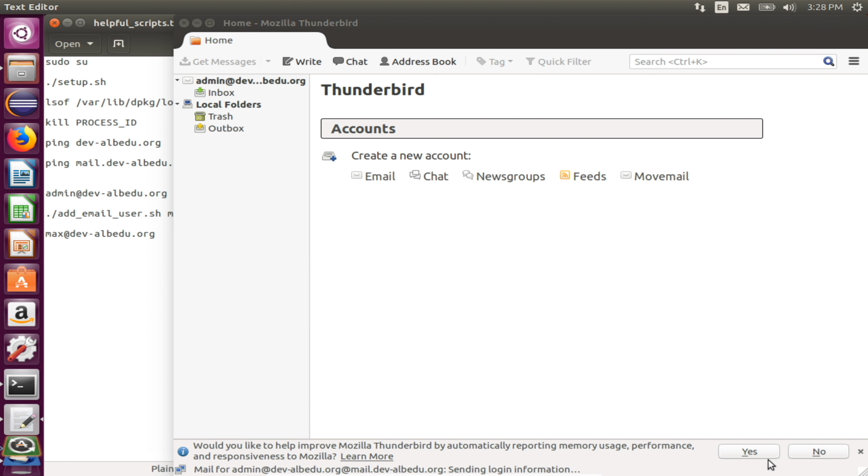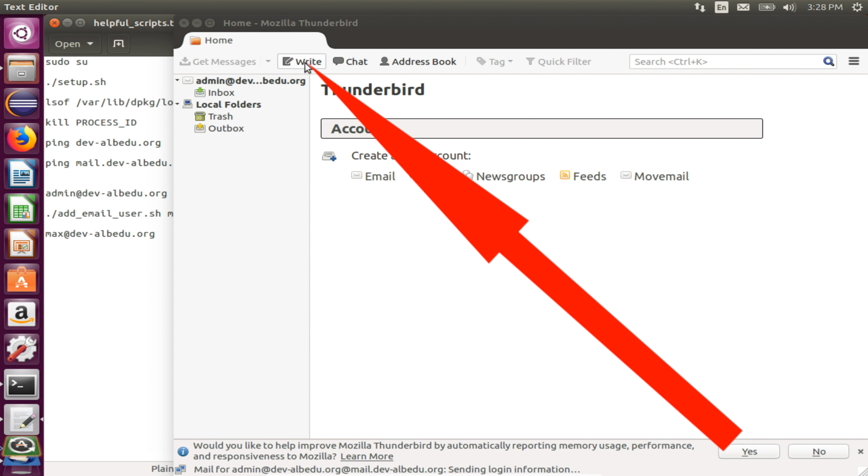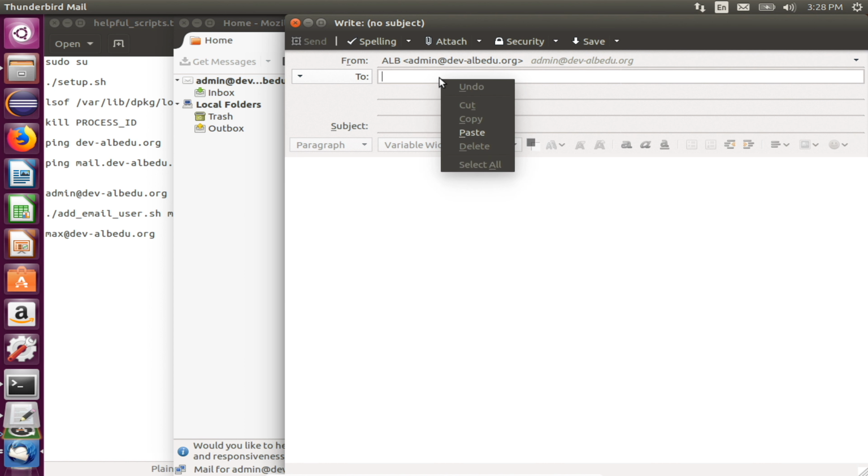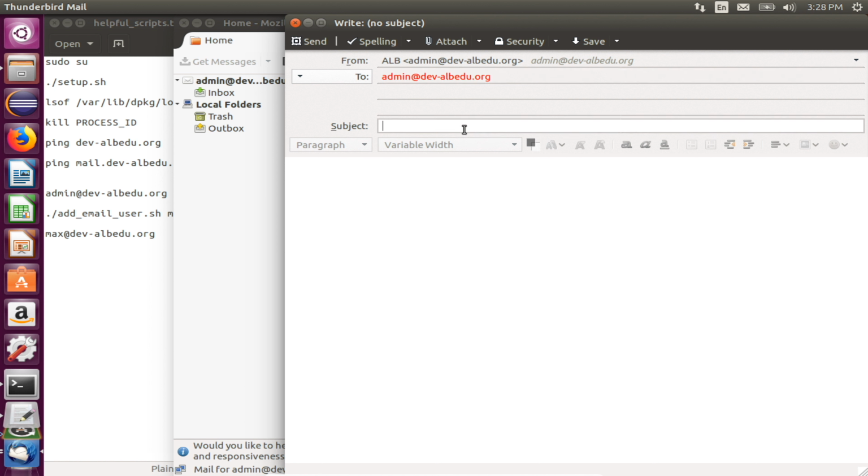Speaking of Thunderbird, you can not only receive mails, but we can also send mails. Let's see if we can send a mail to ourselves. Click this. The receiver is going to be myself. Title or subject, hi from ALB. Then click the send button.